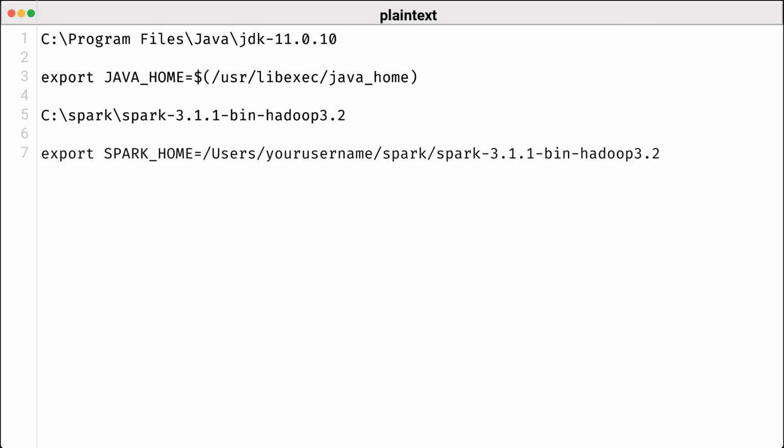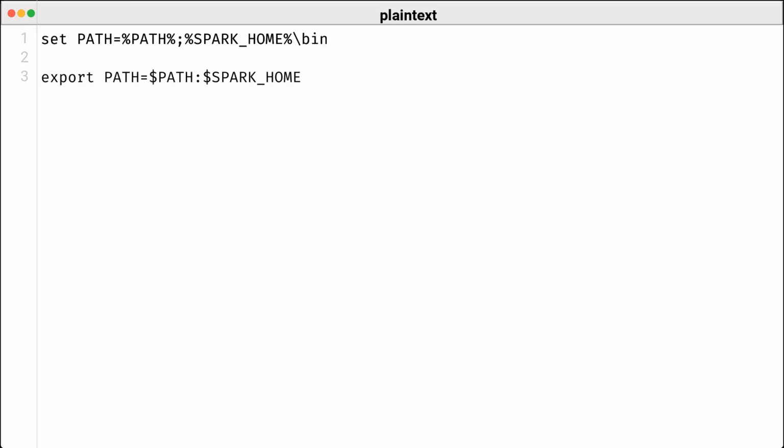Now, let's dive deeper into the next steps. Let's take a look at how to configure your system's path variable to include the Spark binaries. If you're on Windows, what you'll want to do is use the command set PATH=%PATH%;%SPARK_HOME%\bin. This command appends the Spark bin directory to your existing path. Now, why is this important? Well, it means any command line interface will recognize Spark commands, making it super easy to run your Spark applications.